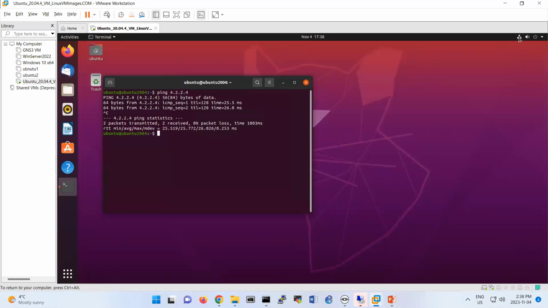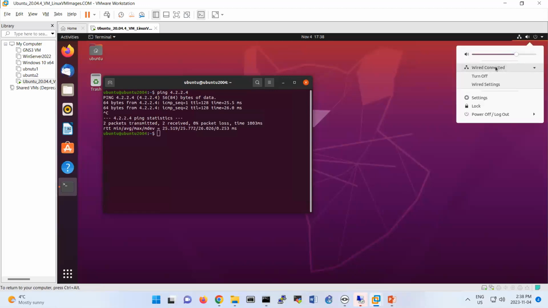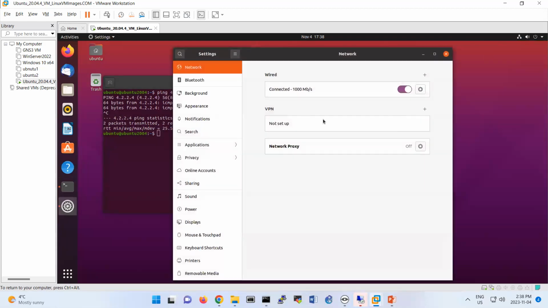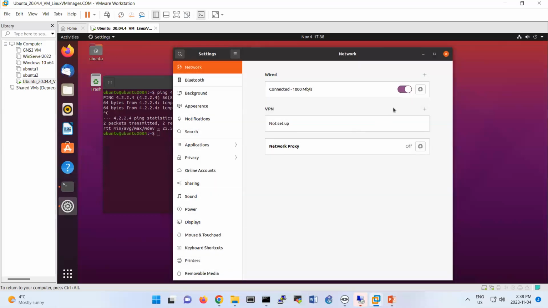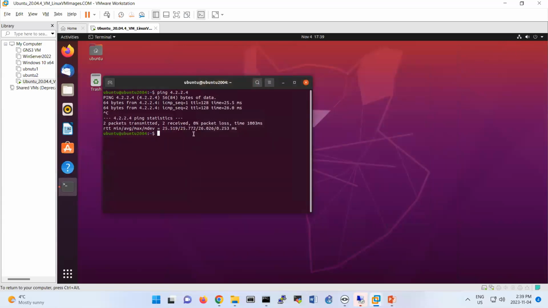Also, from here you see that that's your wired connection. If it is not connected, you can come here and then click on settings. So I got the IP address from my NAT, and this is the IP address that I have. In some cases, if it doesn't work, you can turn it off, turn it on. You see that the icon will change, and that means that you have an internet connection.